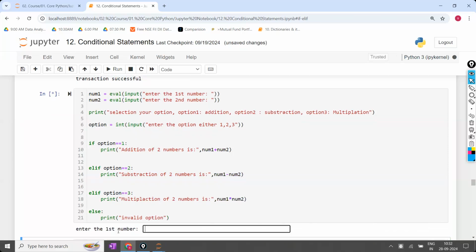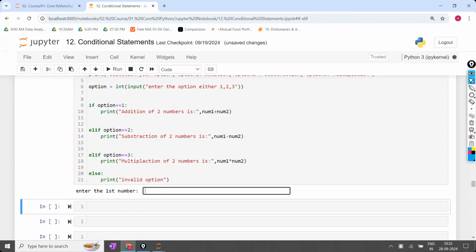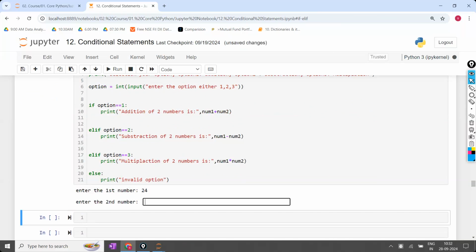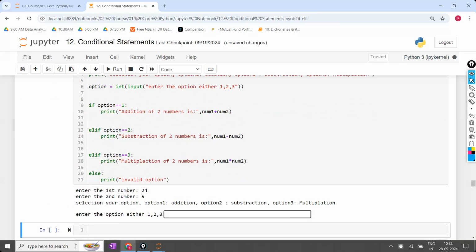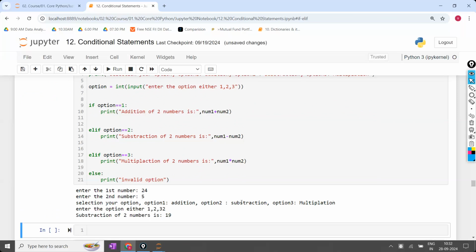Now, once I have done the program, it is asking to enter the first number. I'm entering the first number as 24, second number as 5. Select your option. Option 1 for addition, option 2 subtraction, option 3 multiplication. I'm selecting option 2. Then what is it going to give? Subtraction of 2 numbers is 19, just as per my requirement.